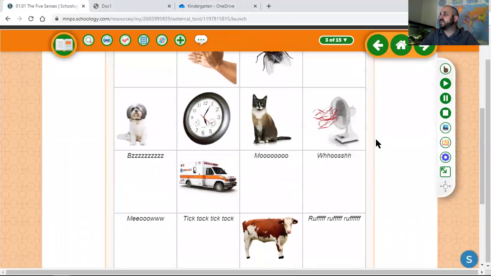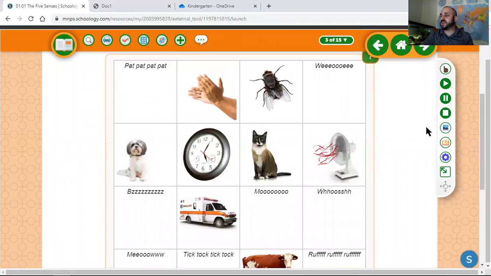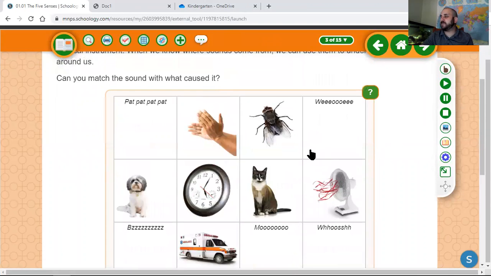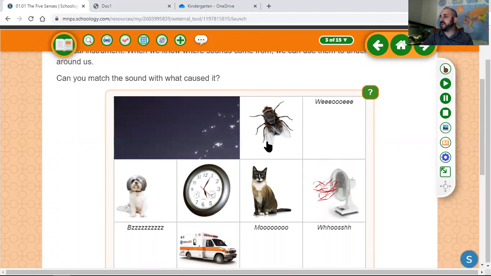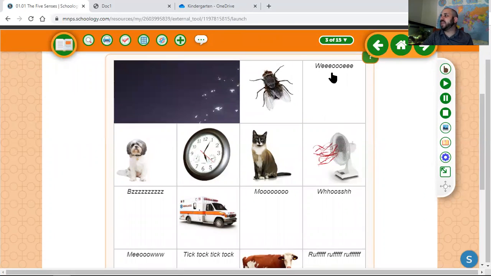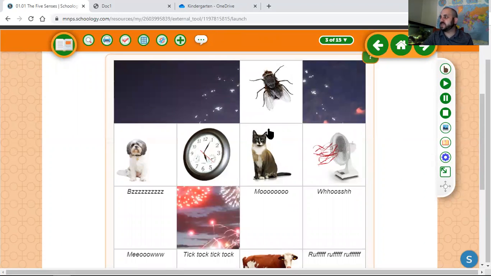If you want to take a moment to pause and make some predictions, go ahead. Let's see. I have a sound here that says pat, pat, pat, pat, pat. What would make a pat, pat, pat sound? I think these hands clapping would make a pat, pat sound. How about a wee-oo, wee-oo, wee-oo? What would make that sound? Here we go. I see an ambulance and the wee-oo sound.